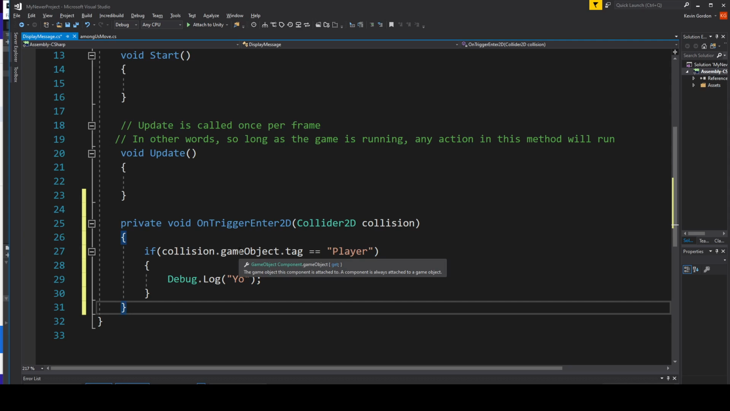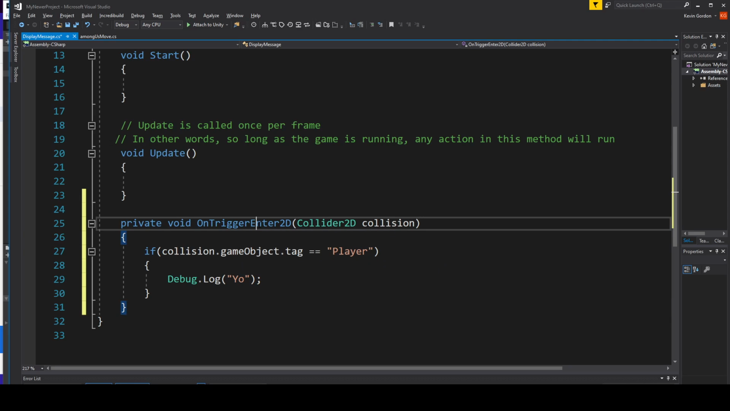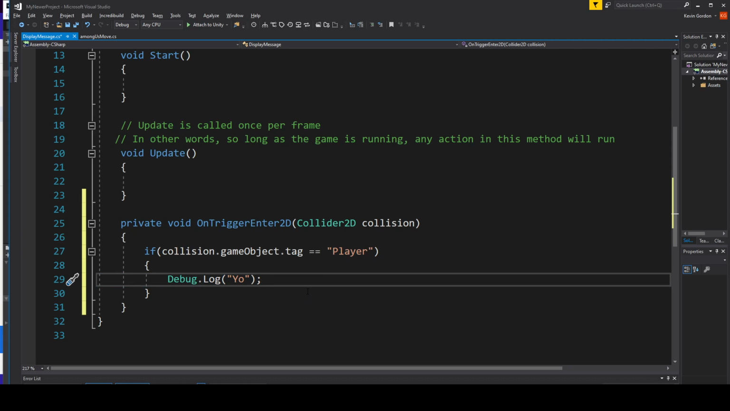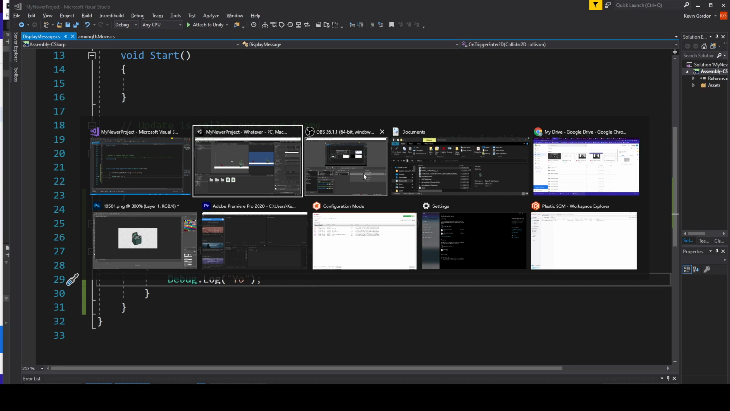Okay. Breaking this down, we are using the OnTriggerEnter2D function, and inside of here we have a parameter, a Collider2D called collision. Whenever an object that has a Collider2D touches this current object, we're going to store that object as a variable called collision. From there, we get the game object, and then we get the tag of that game object. If that tag is equal to Player, we're going to run this code right here. Let's save it.